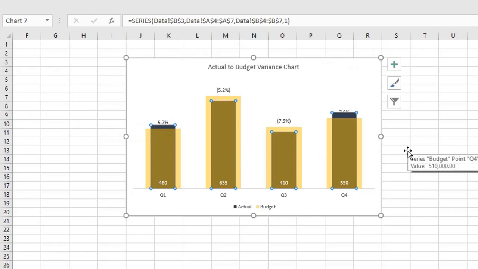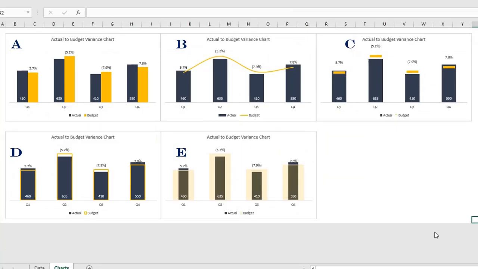And we're all done. Let me know what you think in the comments. Is it A, B, C, D, or E?